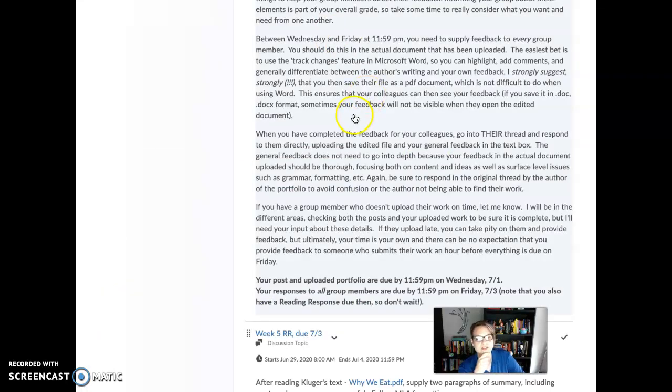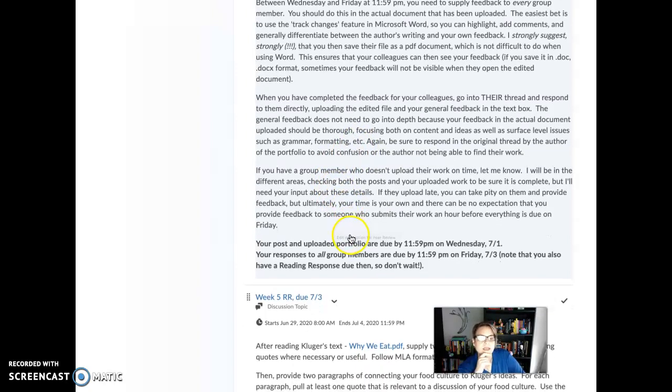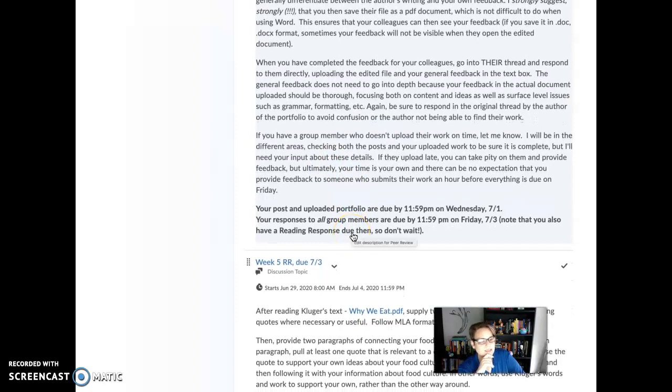I'm going back to the instructions, right? So you're responding in their thread, right, in the original thread. So we don't have a million different threads going on within your group's area. So just respond to people directly in their own, okay? If you have a group member who is not posting their work, then let me know.